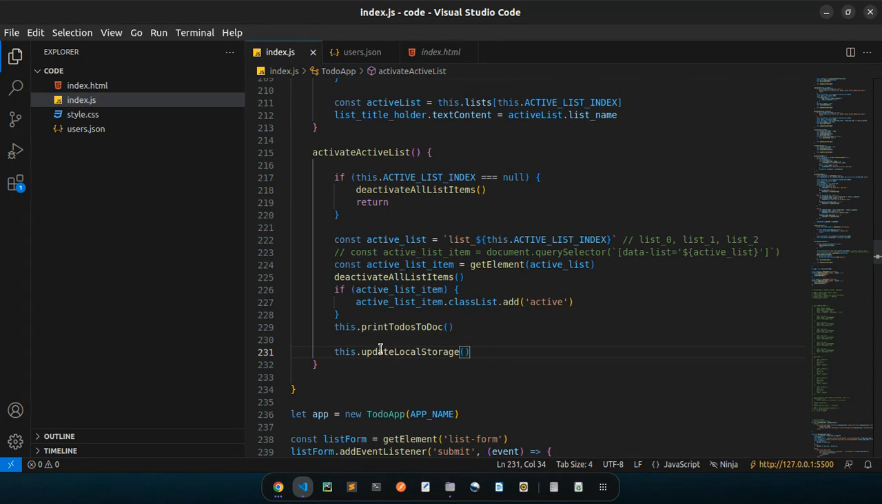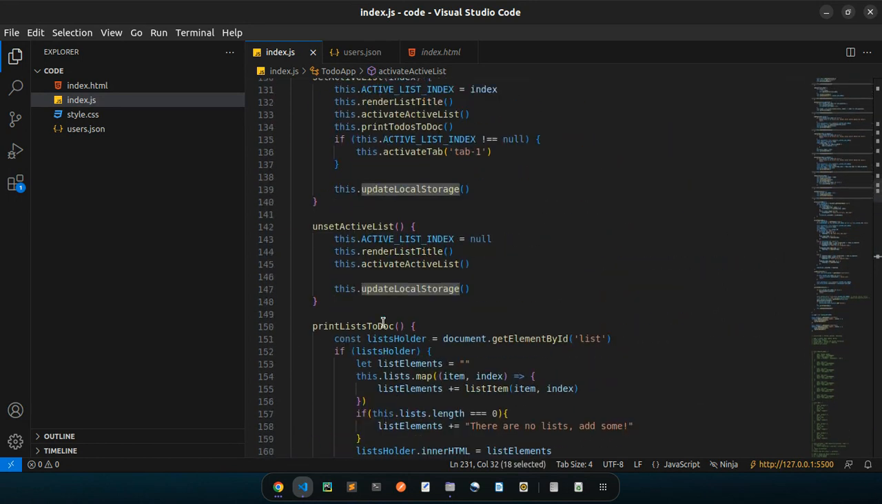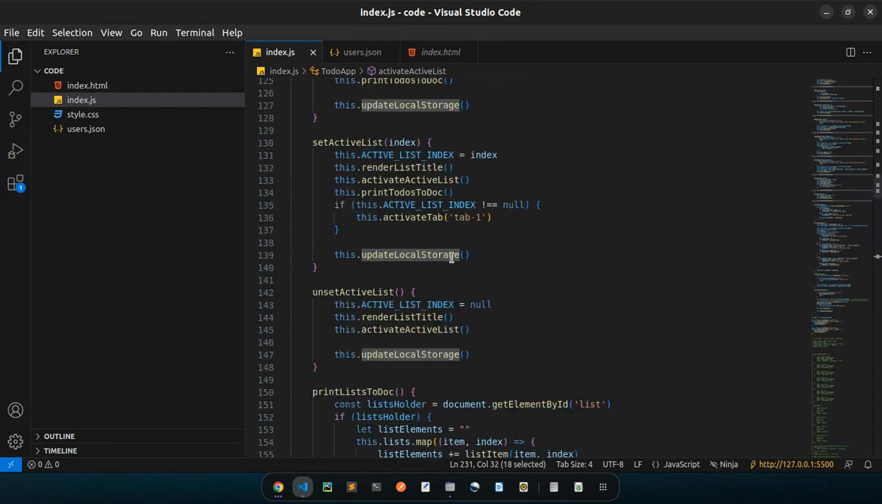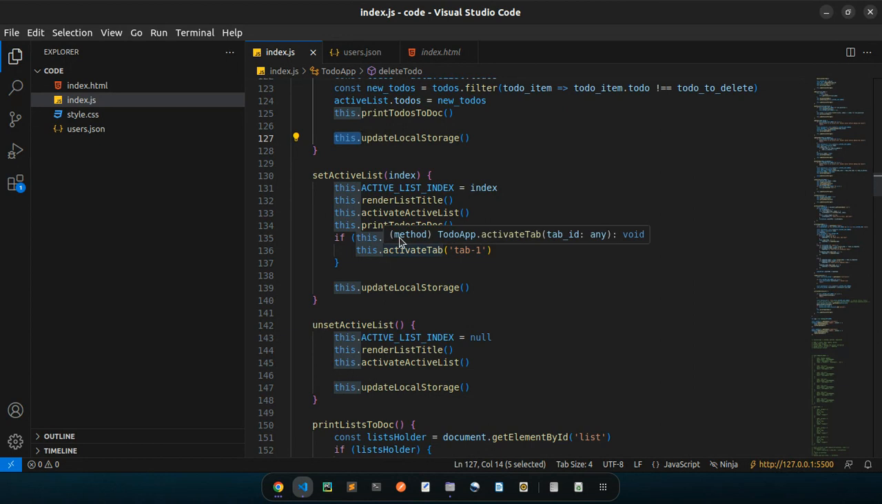Though this kind of sounds funky, updating local storage after every update, create, or delete, it might not be the best or the optimal way. But when we are starting, that's what we do. Just update local storage whenever we do an action to the data. Whenever the data changes in any way, update local storage.